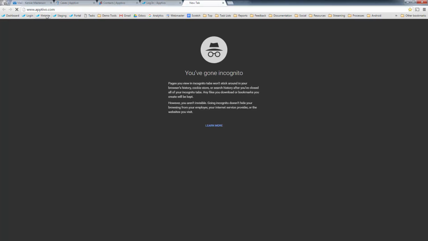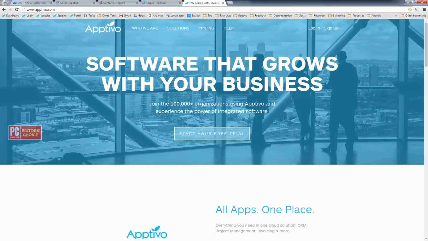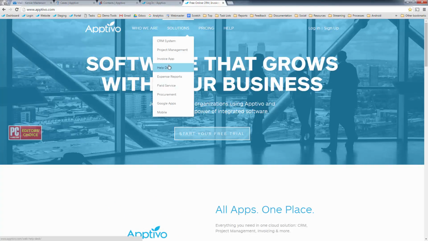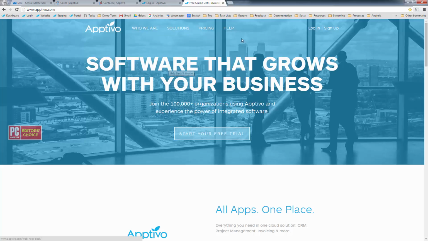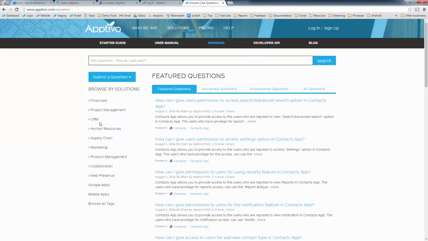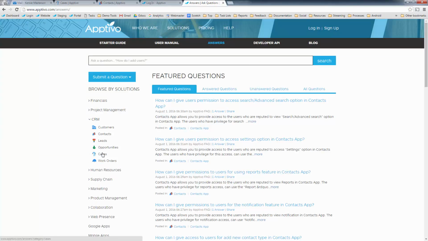Otherwise, if you're more of a do-it-yourself type person, head over to the Apptivo website. You'll see there's further information on the help desk solution right here. Or if you head under help and then over to the answers section, you'll see the cases and answers areas in the left column. You can filter down by those to get all the detailed, granular help articles.